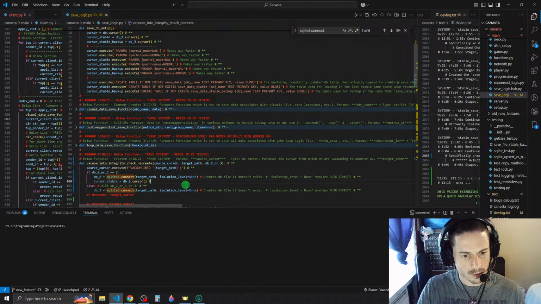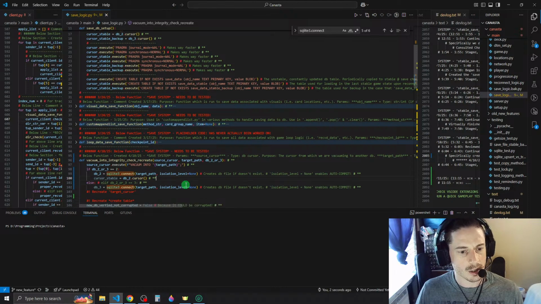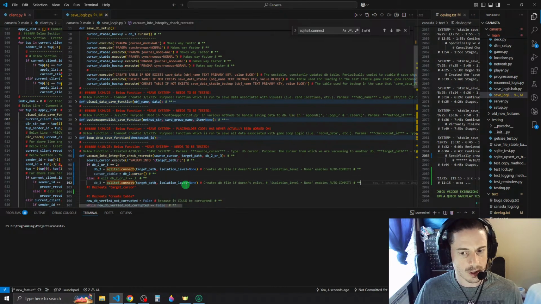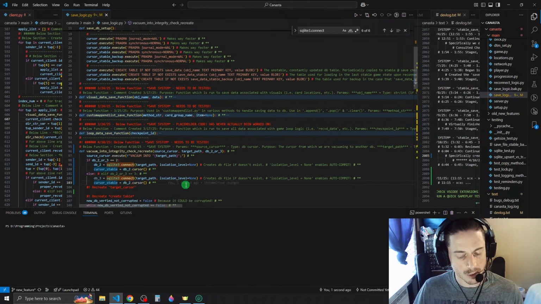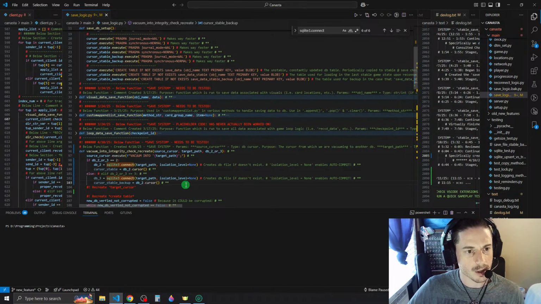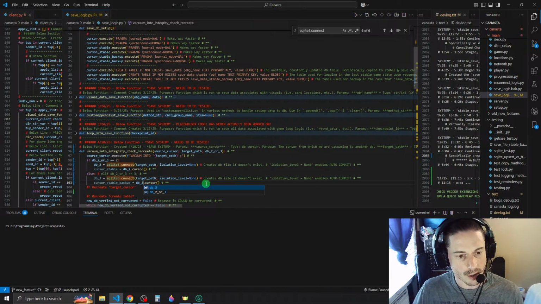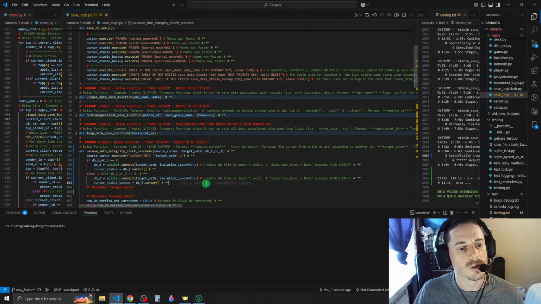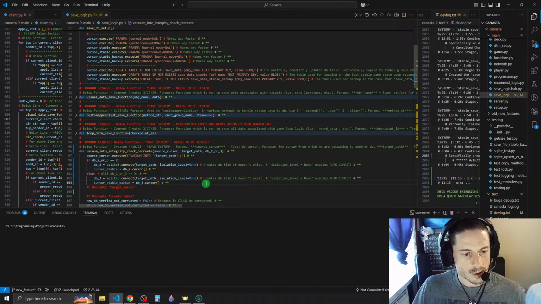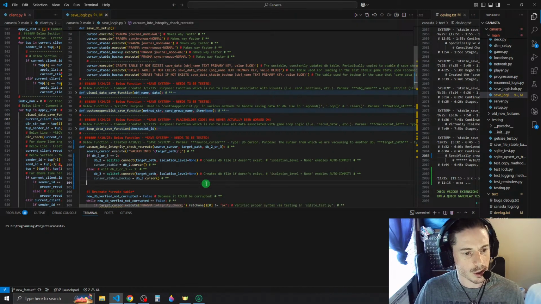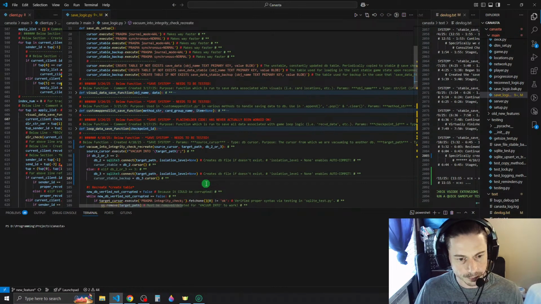Alright. There you go. And then if it was for db3, it would be cursor stable backup, right? Yeah, cursor stable backup. And this would be db3 cursor. So you have to be really careful and make sure you get those numbers right. Okay, so we recreated the cursor as well.